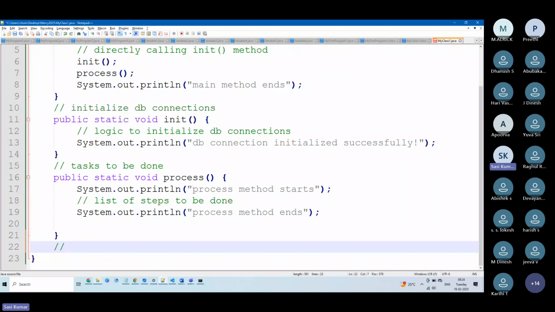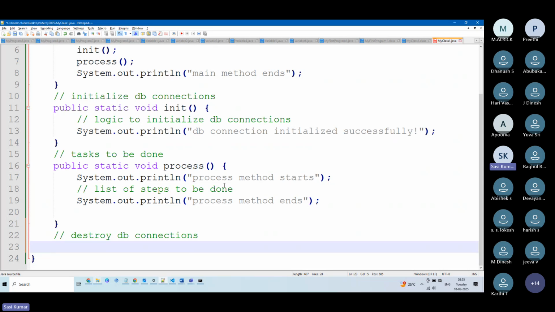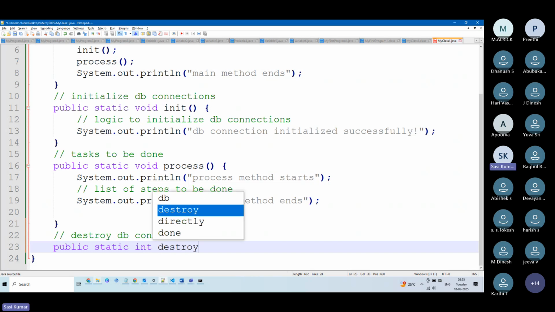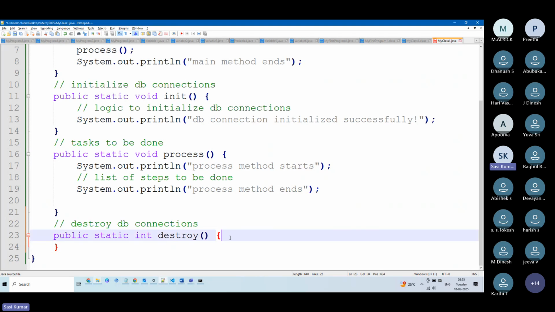I'd like to destroy DB connections, as we initialized DB connections, right? I'd like to destroy the DB connections. For that, I'd like to write a method, something like this. I'd like to say public static. Instead of returning void, I'd like to return something called int. So, int destroy. I open the parenthesis and then close the parenthesis.